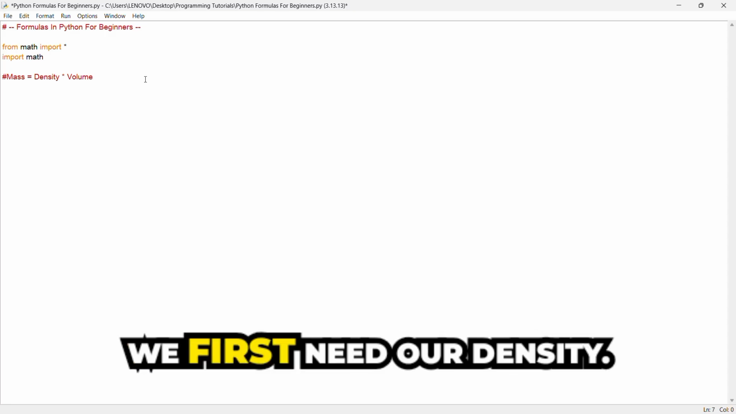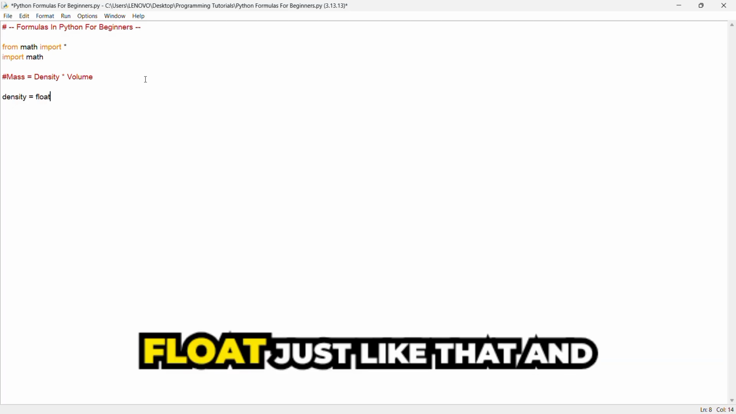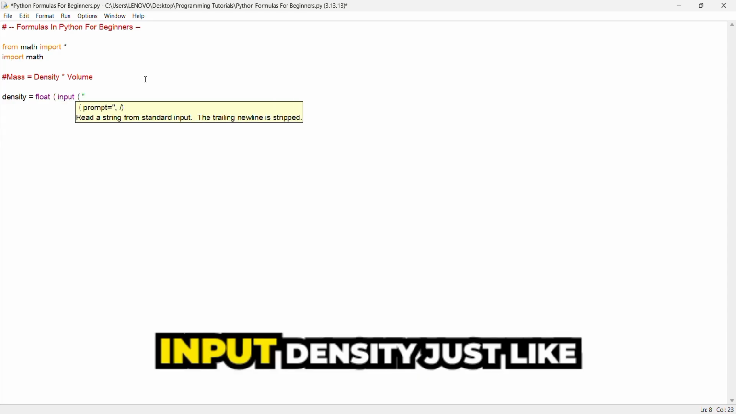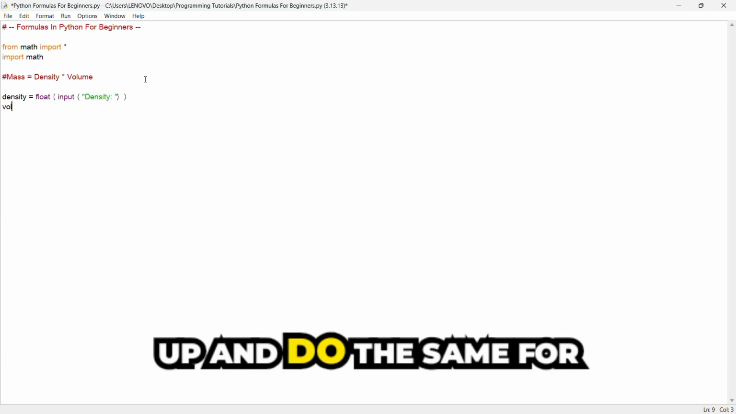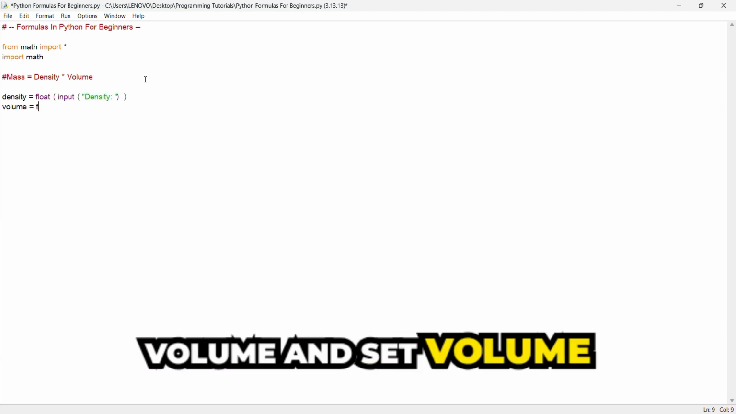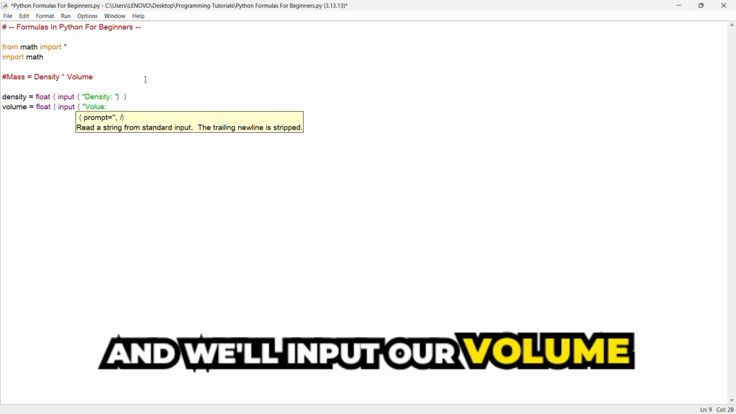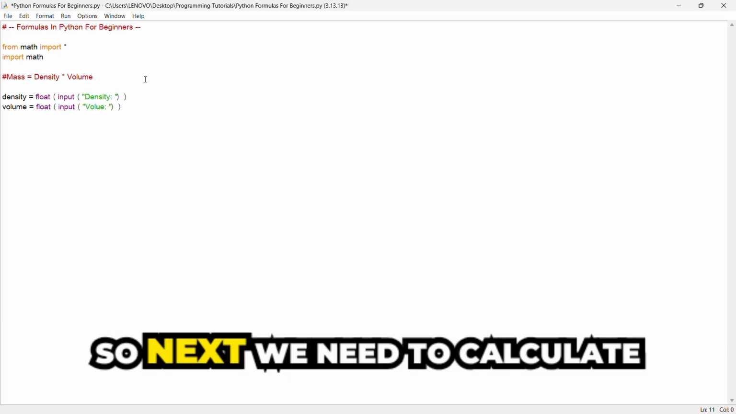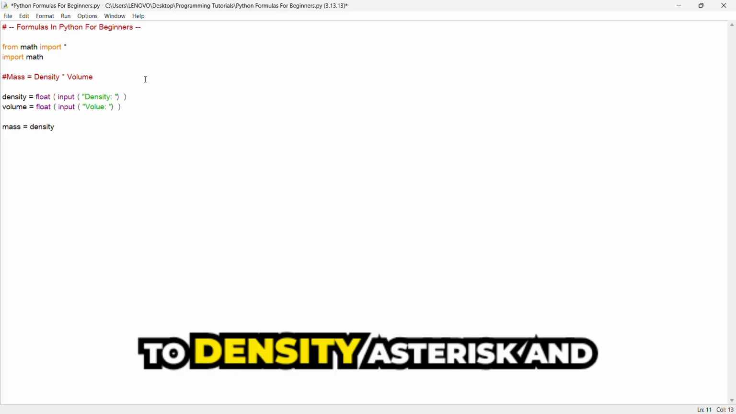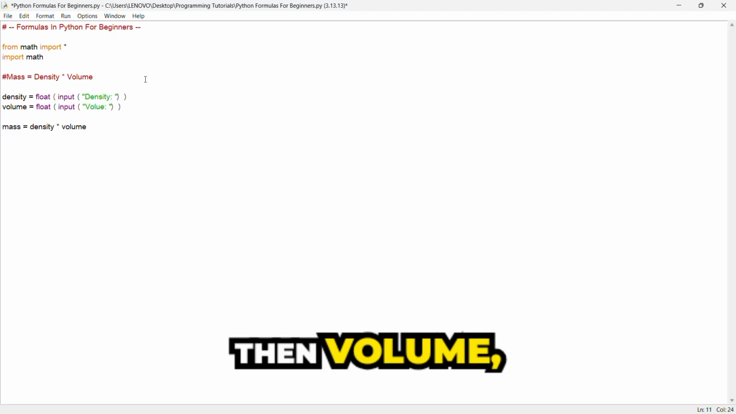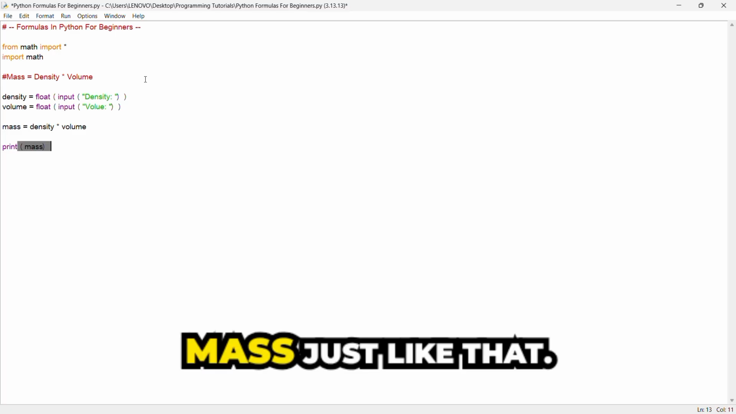So just like this, we first need our density. Our density will be equal to float, just like that, and input density, just like that. And we can close that up and do the same for volume and set volume to be equal to float input, and we'll input our volume just like that. So next we need to calculate our mass. So mass will be equal to density asterisk and then volume, which this asterisk stands for multiplication, and we can print out our mass just like that.